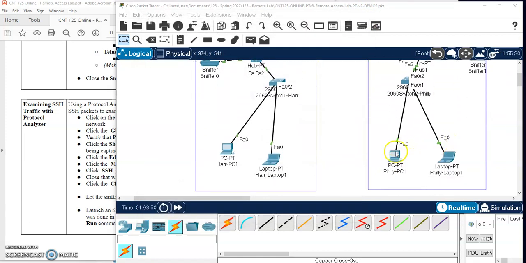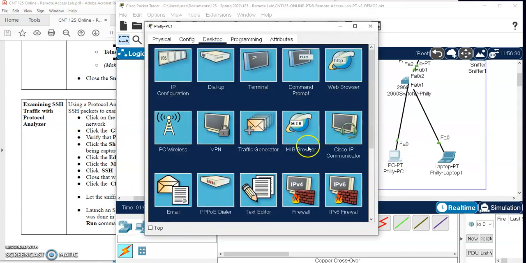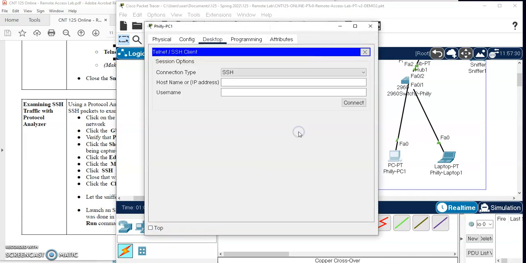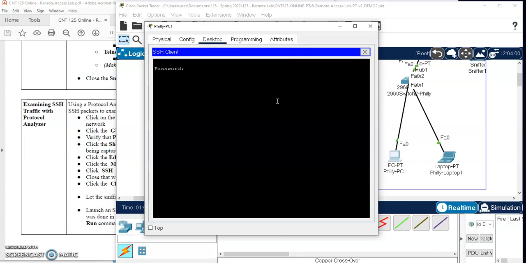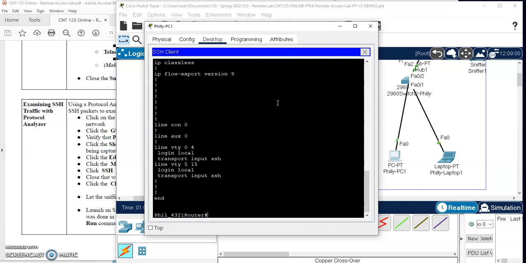All right. I'm going to open up my Philadelphia PC. Telnet SSH client. I'm going to leave SSH. I'm going to plug in the IP of the router, 172.32.0.1. Username of Doug. I'm going to connect. I'm going to use password of password. I am into the router. Class. Show run. And I'm in the router working on it.